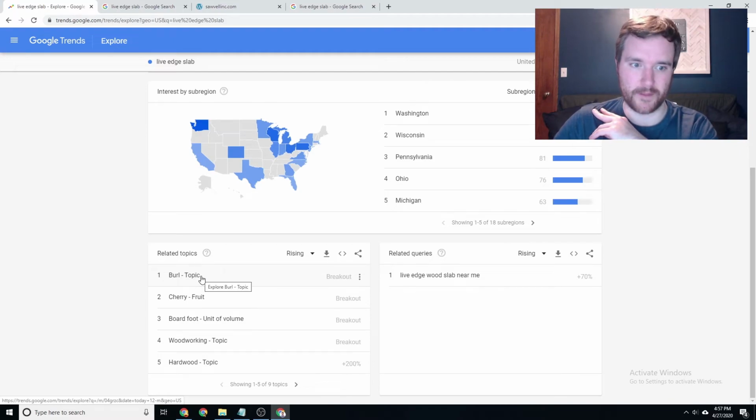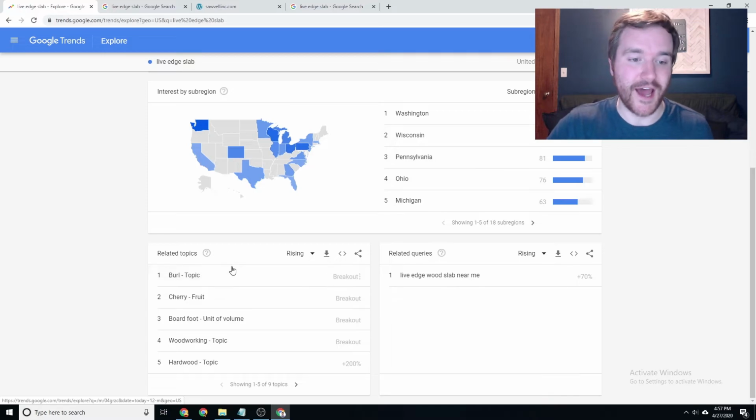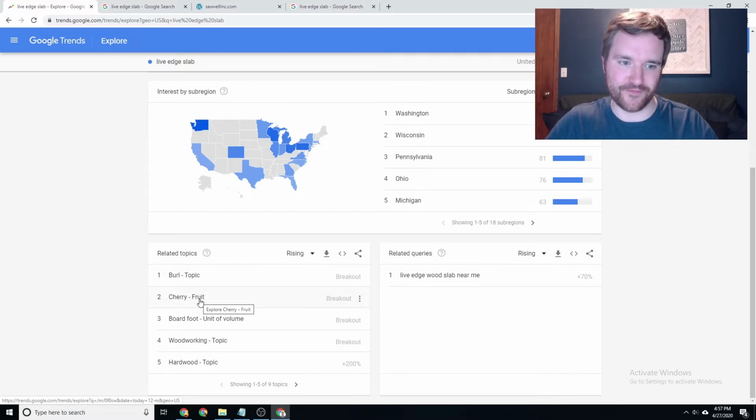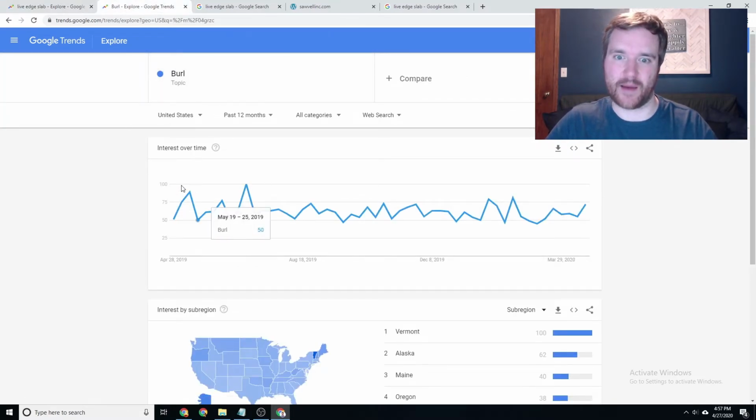So I can look at burl, which my brother and my family may laugh at me because I have no idea what the heck burl is. But you can go to cherry trees, obviously. You can look at board foots, unit of volume, woodworking, hardwood topic, and you can break these out. So quick life hack here. If you middle click with your mouse wheel, it'll open it up in a new tab up here. And then it'll show this topic right here over time on how it's trending. So let's say for whatever reason, burl was super important to me and my business. I can click on that, see how this is trending over time, and go through that same exercise again.